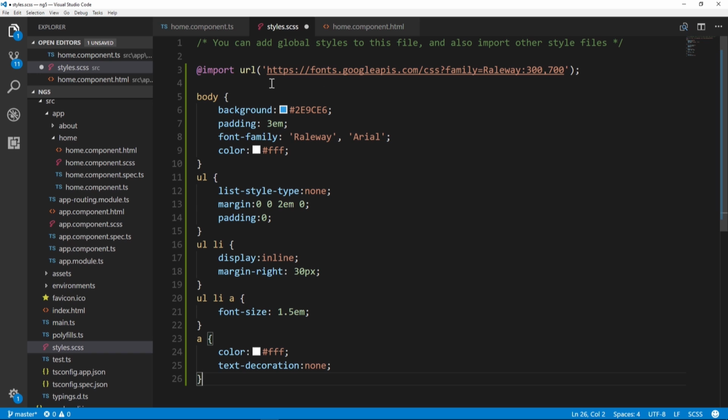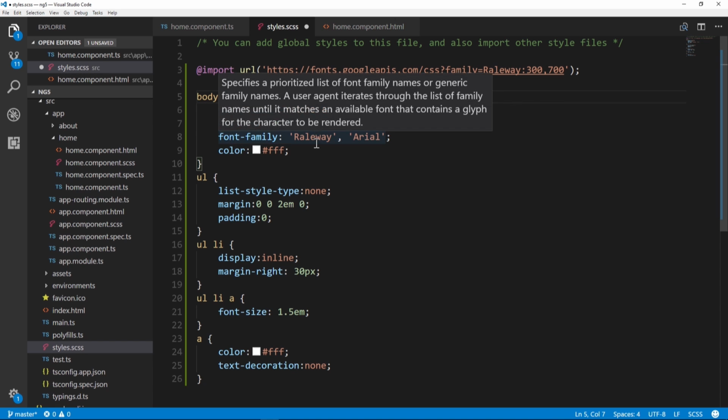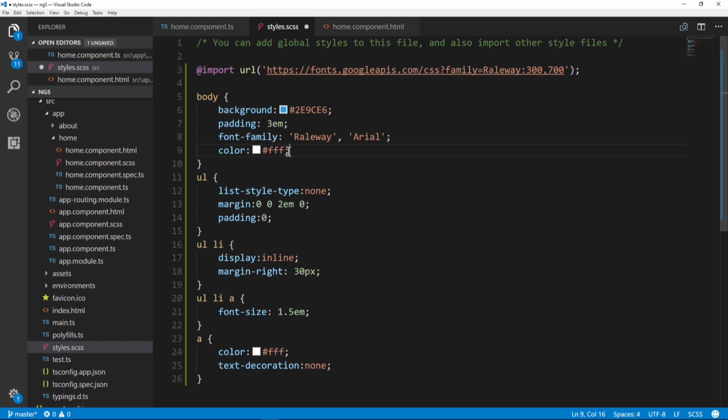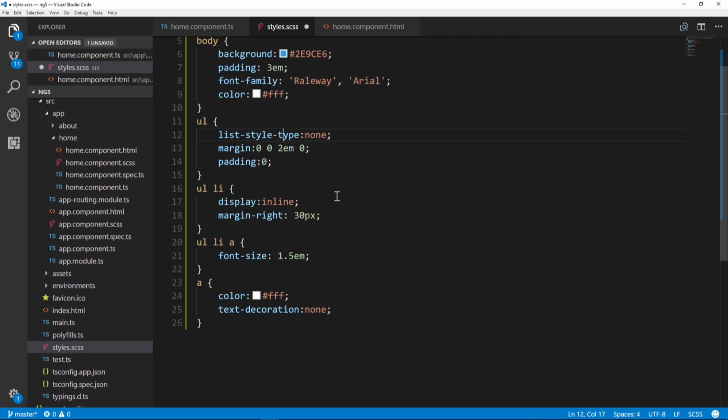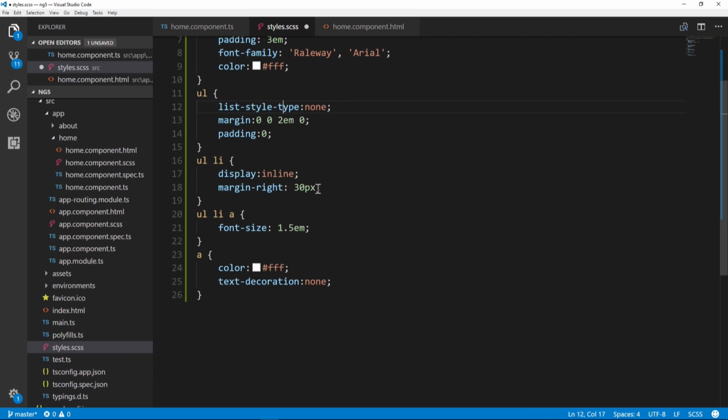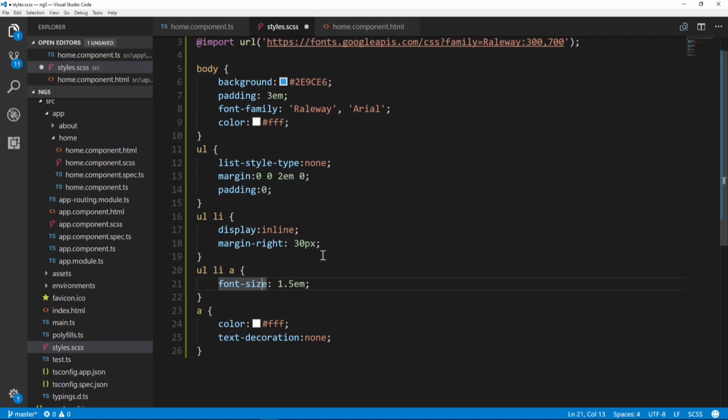Okay, so first I'm importing a Google font called Raleway with weights of 300 and 700. Next, in the body, I'm just changing the background, giving it some padding, a font family of Raleway, and color, making the font white. We have an unordered list, which we created earlier, and just some basic rule sets, change the padding and margin, and then just other, very simple type of CSS rule sets right here.